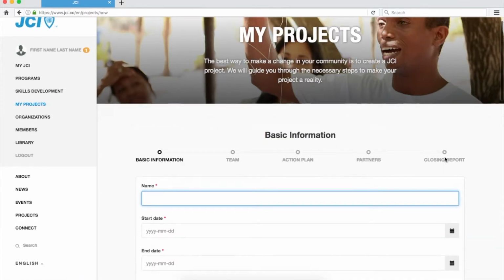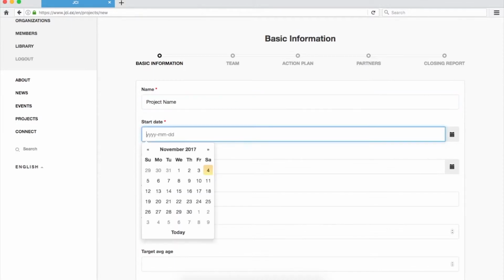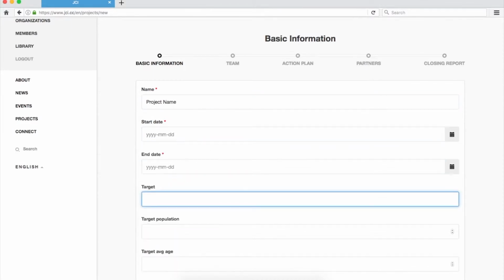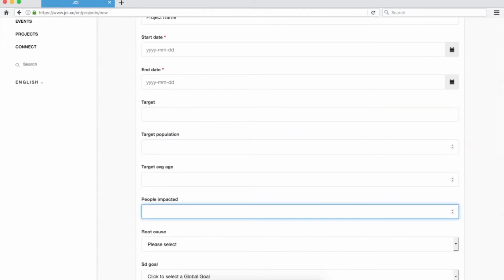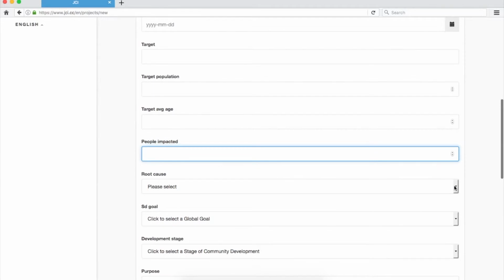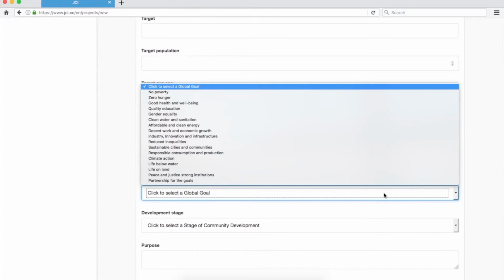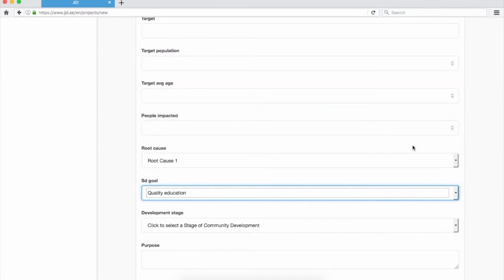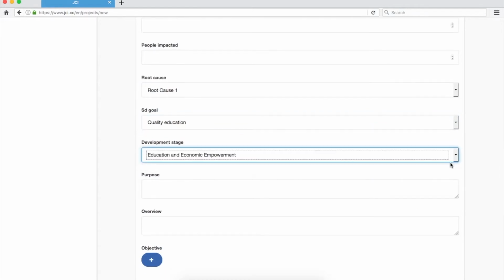This will open a new page with a form where you will enter some information including project name, start date, end date, target population, target average age, and number of people impacted. You will need to select a root cause as identified in a needs analysis under the Root Cause drop-down menu. If no root cause exists, you will need to complete one before you are able to create your project. You will also need to select a United Nations Sustainable Development Goal under which your project will fall. Next, select the stage of community development of the community in which your project will take place.